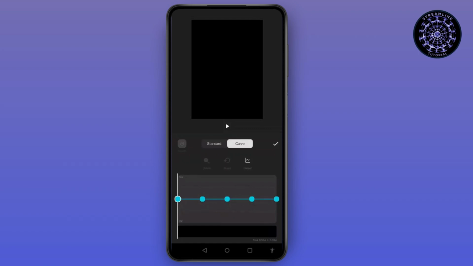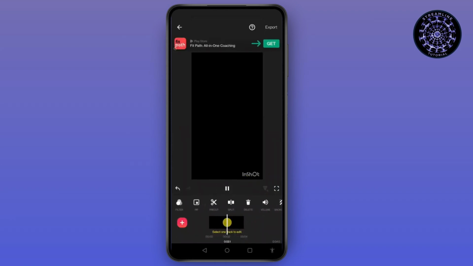From this, you can stabilize your video to your preference simply by dragging up or down, and this is how to stabilize the video in InShot.